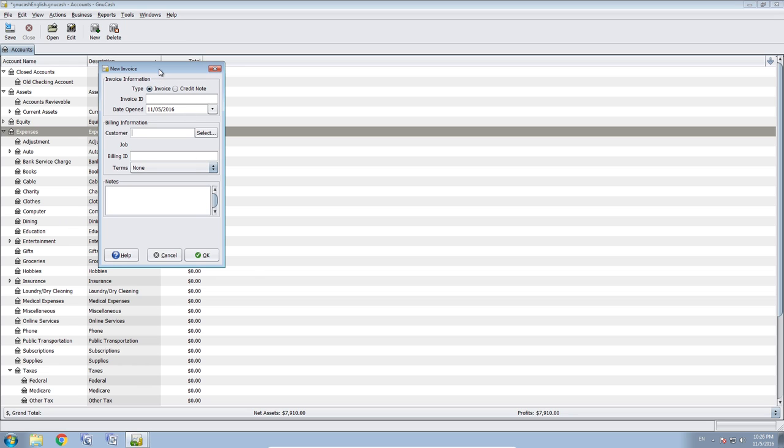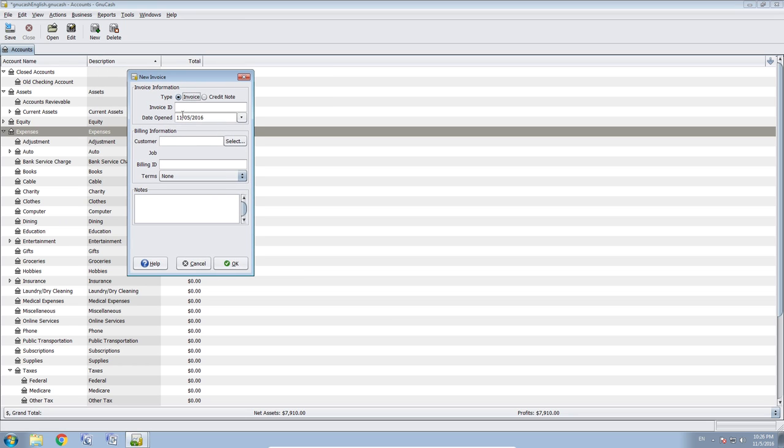Now that's the new invoice dialog, and we select invoice. You also could make a credit note. Our invoice ID. You see the tooltip says, if left blank, a reasonable number will be chosen for you. So I don't know what happens if you do that.